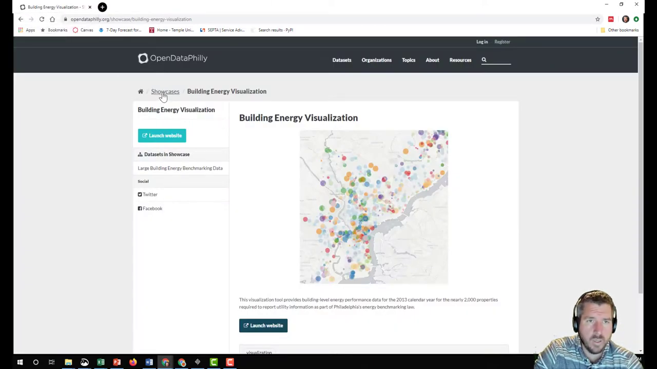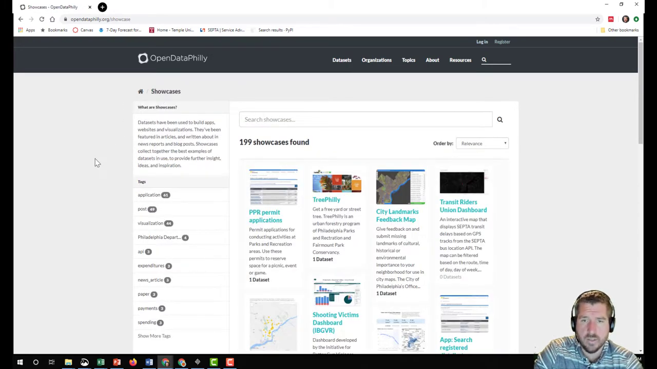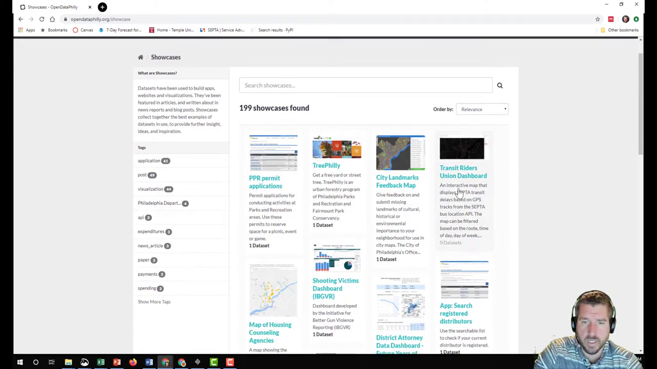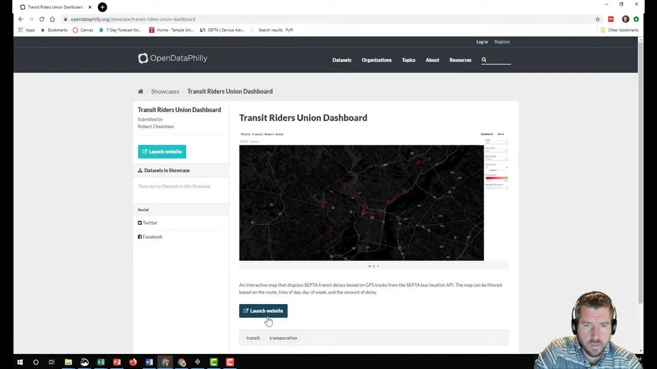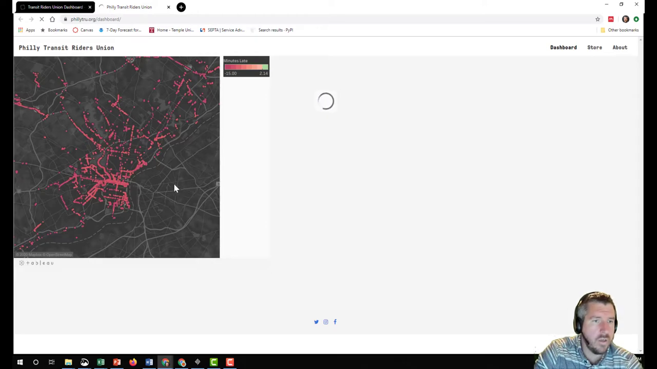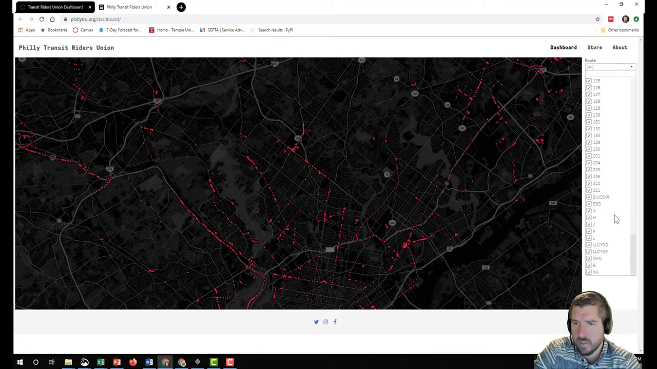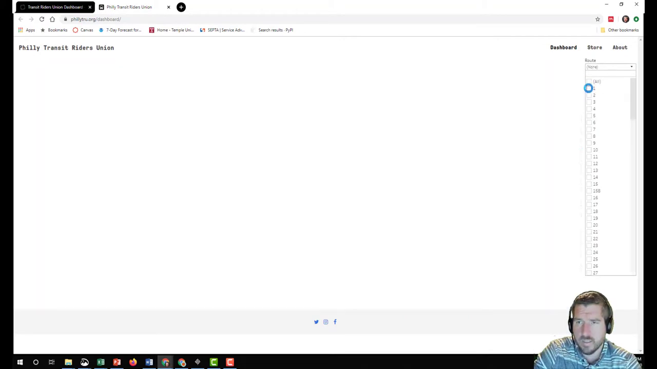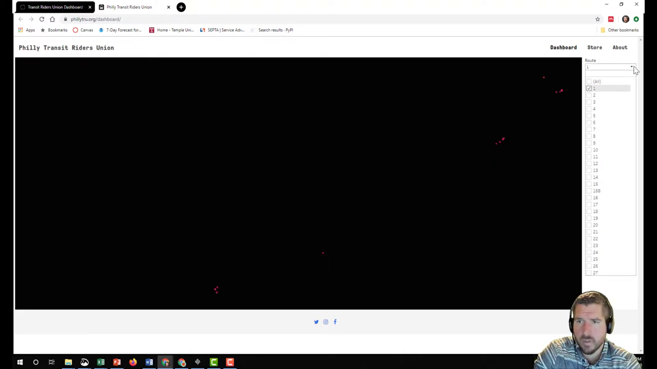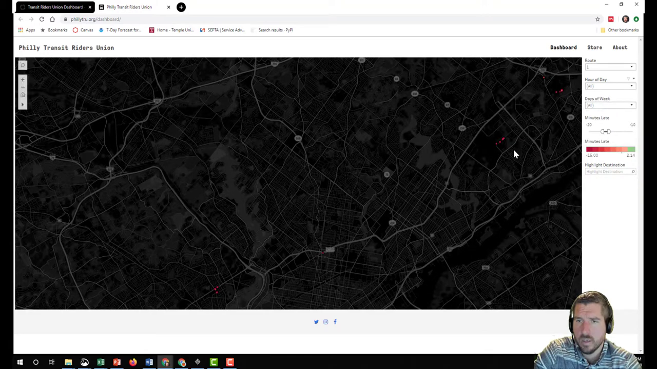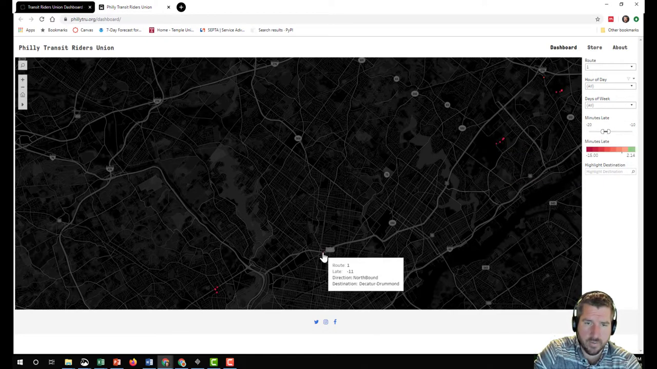Another one, you can even go to the showcases place, and there's all sorts of different things going on here. So let's just look at this one. This is just showing transit riders and how many minutes late they are. So maybe instead of all the routes, maybe if we just look at route number one, you can see how many minutes late. We're just showing negative 20 to negative 10. So these are the transit riders that were late during those routes.